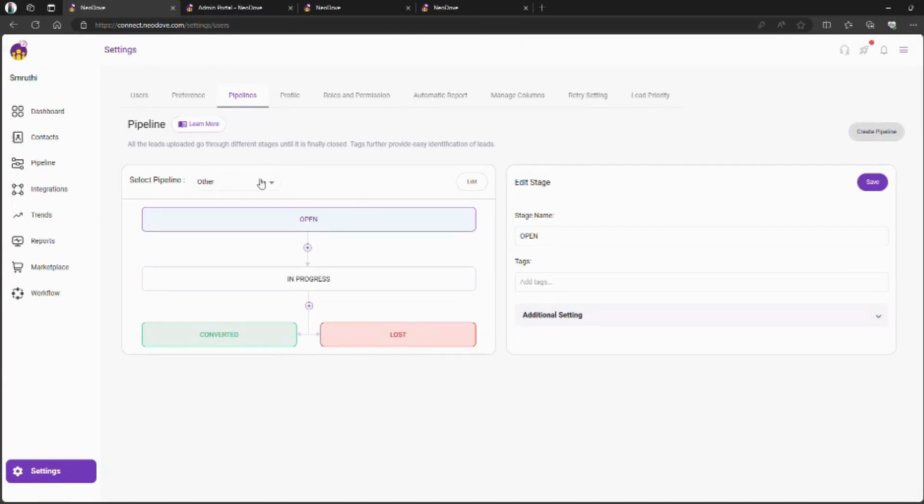After creating a pipeline, let's go to select pipeline and then select our pipeline. After selecting our pipeline, we can see the stage name and tags here, right? So stage means it defines the lead journey and tags will define the status of the lead in this particular stage. So here we can see that there's a call flow, a simple call flow: open, in progress, converted, lost.